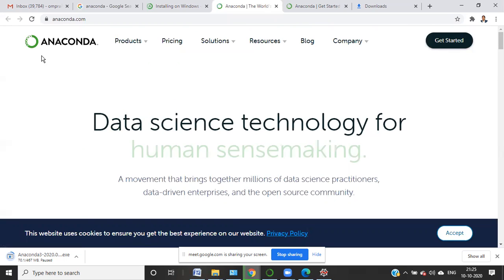It's clearly written, data science technology for a better world. This is the Anaconda Navigator distribution, where you'll find different sets of tools that will be very useful for your machine learning as well as for data science. Multiple tools you will get, like Spyder. Spyder is an IDE where you can write programs with Python.